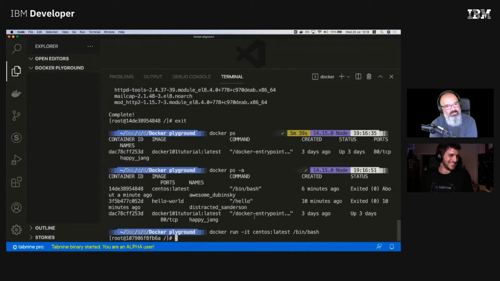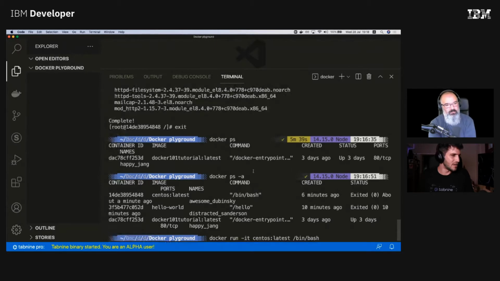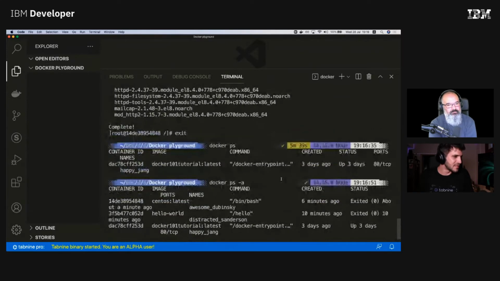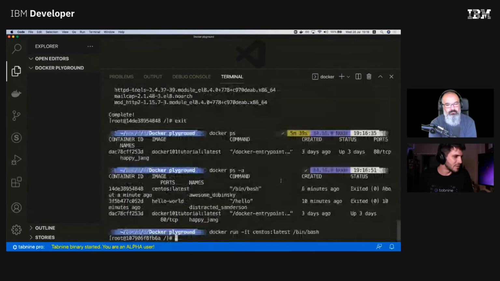So we installed something in the container above, right? What did we install? When I asked you to do that DNF install thing, what was that for? It was HTTPD.